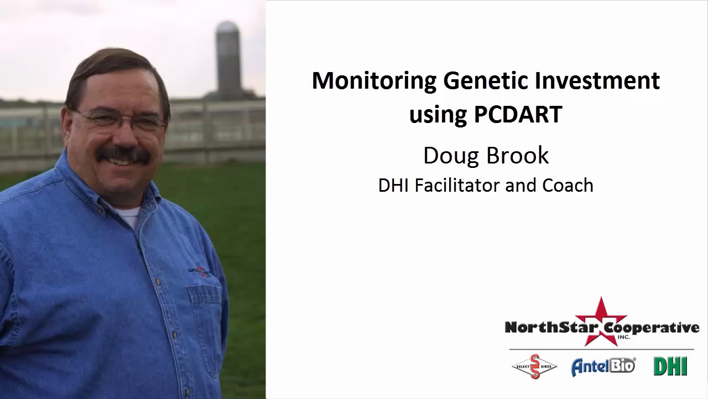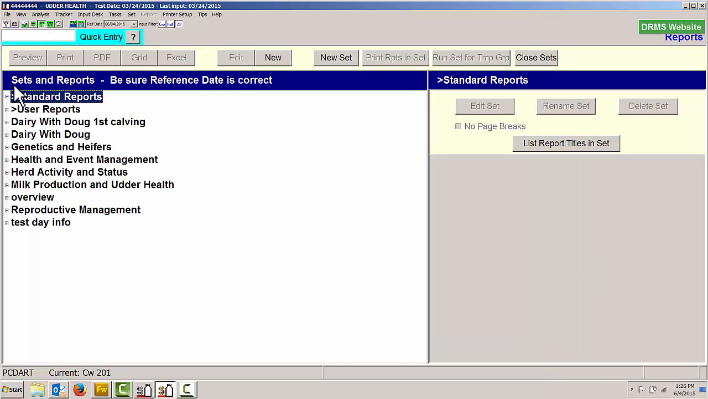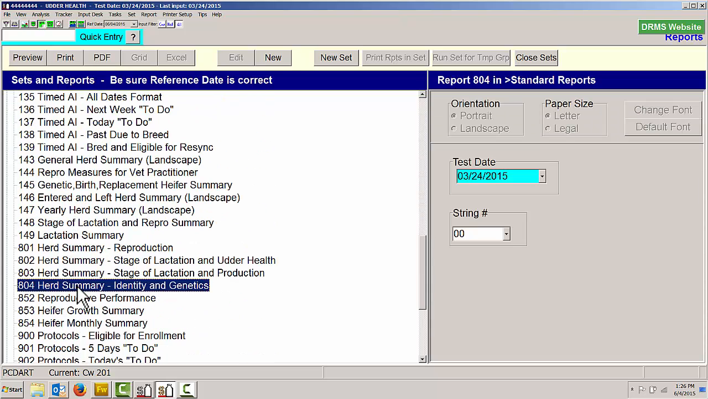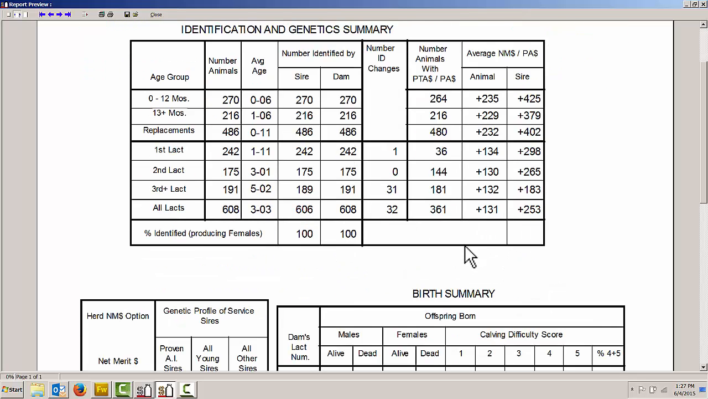Today we're going to be looking at genetics management and monitoring the genetic investment in your herd. My first stop along the way is going to be going to standard reports. Once I choose standard reports and look at the 804 herd summary, I can preview that. And what I'm looking for is the average net merit dollar value for the animals in the herd. First, the replacements are in the top three boxes, and then first, second, third, and greater, and an average for the whole herd in the bottom part of this grid box.